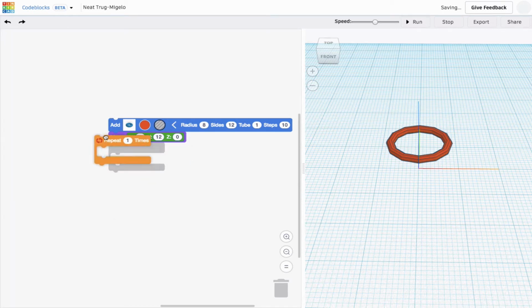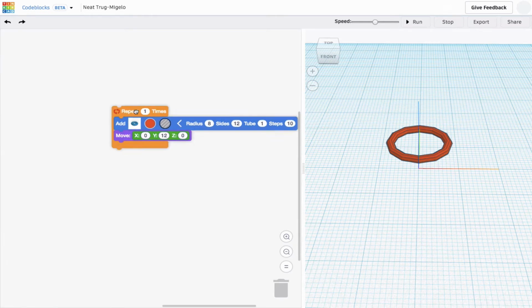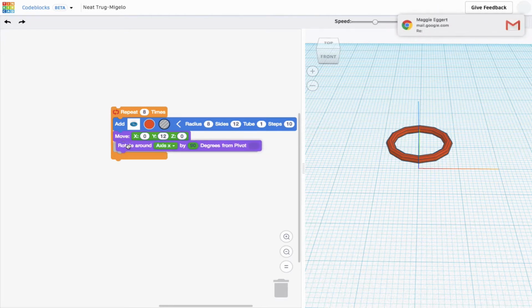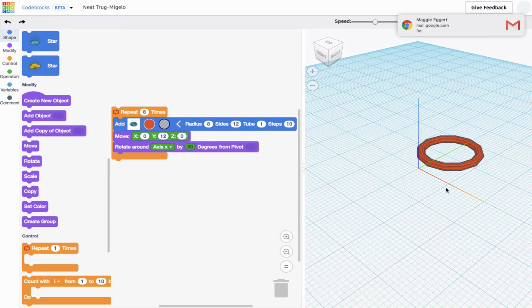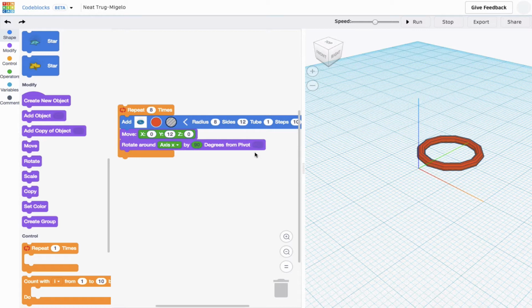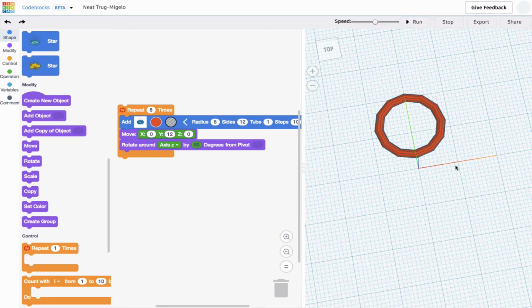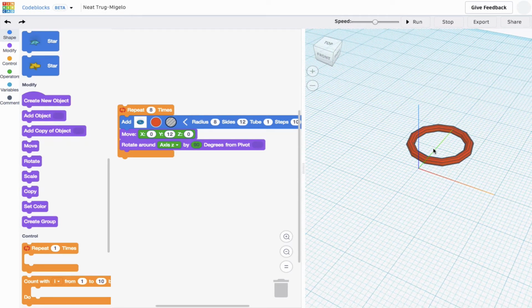So I want this torus to be created 8 times. So I'm going to say repeat 8. And I want to rotate that torus shape. But I don't want to rotate it around this red line, the x-axis. Instead, I want to rotate it around the blue one, z. So I'm going to find z. Blue is z. So I want to rotate it around like this instead of one of these other axes. And all right, so that's a start. So let's see what that code does.